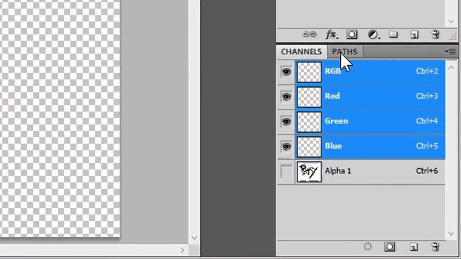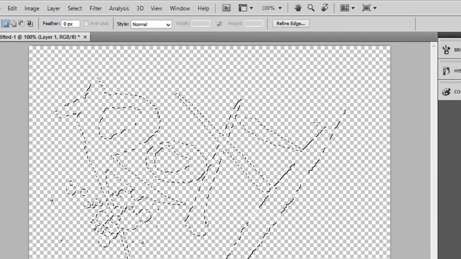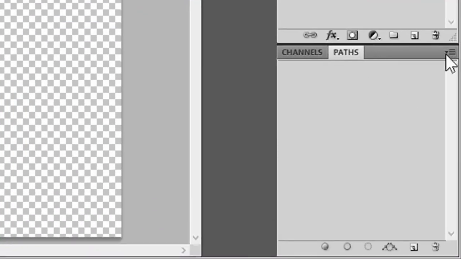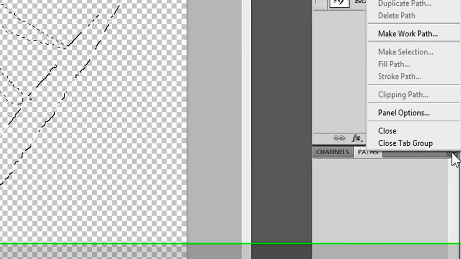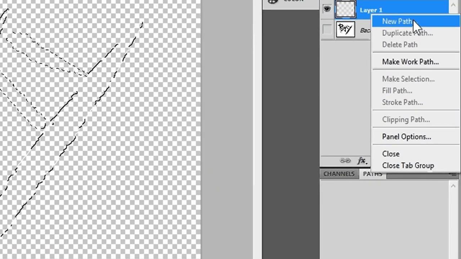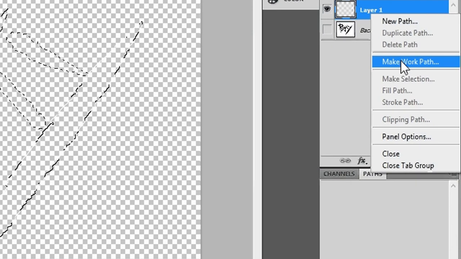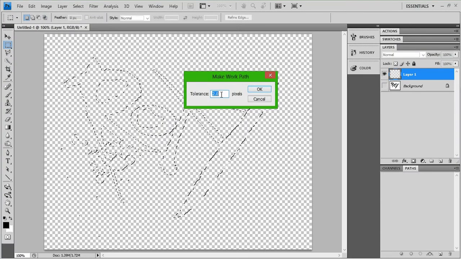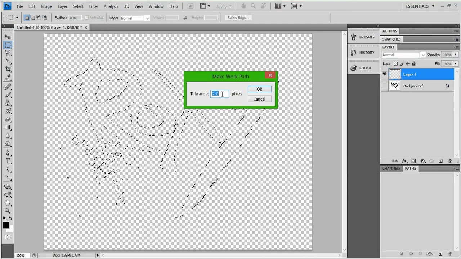So we're going to the path here. This is my path. If you can't find it, just go to the window here. You can find the path there. On the corner of the tabs here, you can see some options. Make work path. So you have to click that. It will ask you how much tolerance you want to put there. Maybe 3 or something, 2.5. I think the smaller the number, the tighter it is. It will get all the details in the image you're going to create in vector, if that's making any sense.